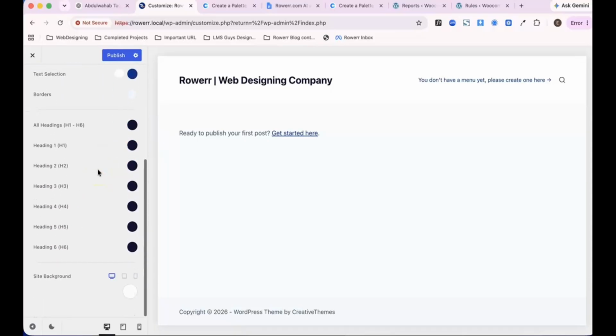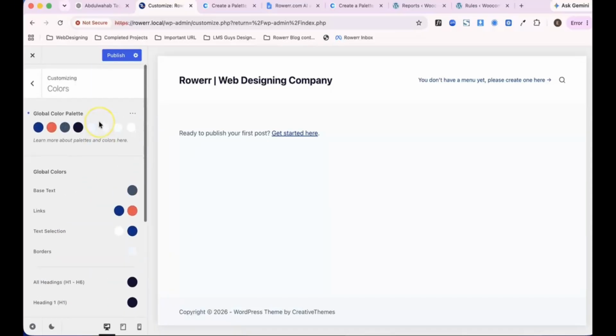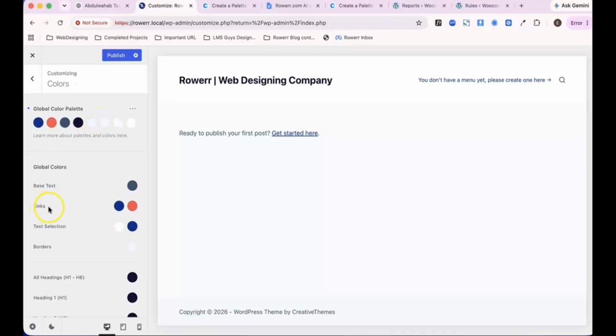And we have some more options, like link colors, which is the color that we will use for links. Here you can see this is a link color. When we hover the mouse over it, it will turn into this orange color. And then for text sections we can use this color, and for the border we can use this color, this 5th color that we have. So let's publish it.